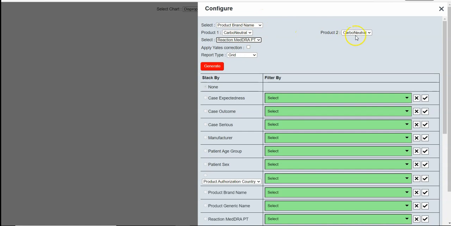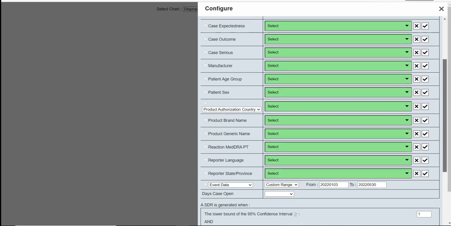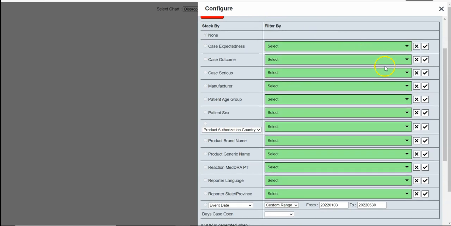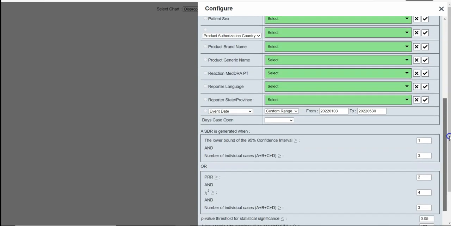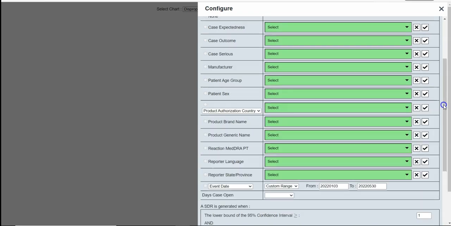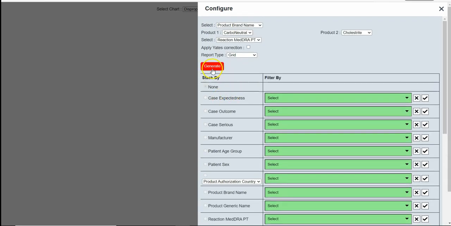But for the demo, we're going to just pick another product, cholesterol, since they have to be different products. There's a whole bunch of filtering capability here. These are all the filters where everything's selected, but you can select partially. Filtering is sort of a topic by itself, so there is another video on filtering. There's thresholds here, which say when SDR is generated. We'll go over those too. But for now, let's just start it up.